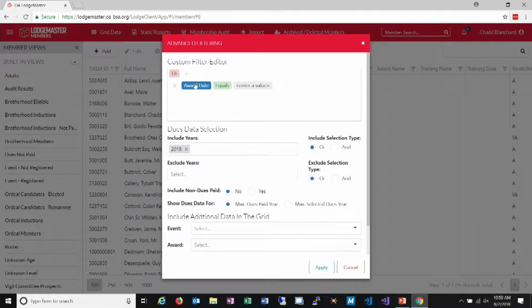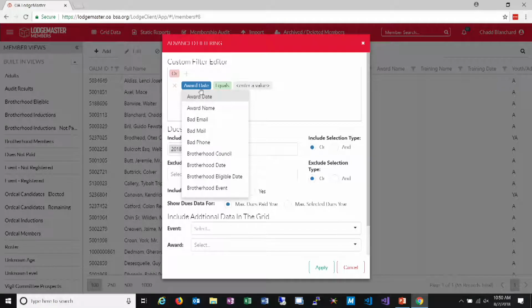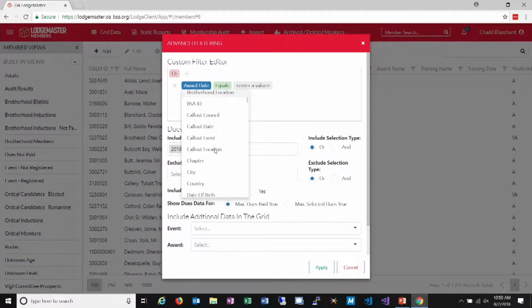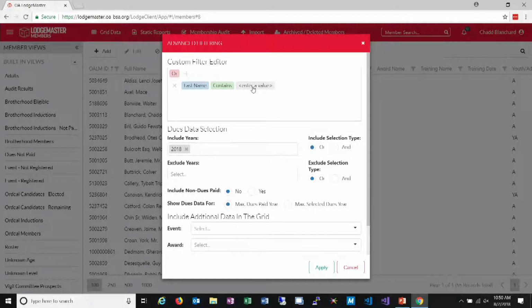All right, so what we're going to do is we want to look at two things, and we're just going to pull some random data in here. So let's go to last name. And we're going to say the last name contains "but", so we can find my record. And that's it. Let's apply that.